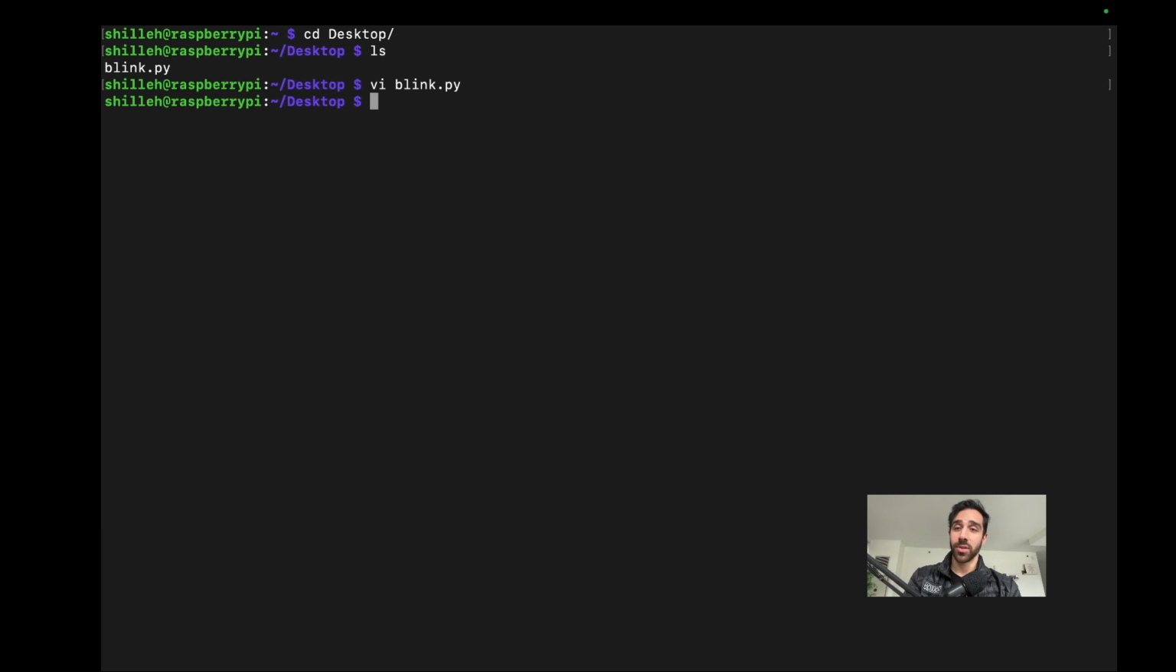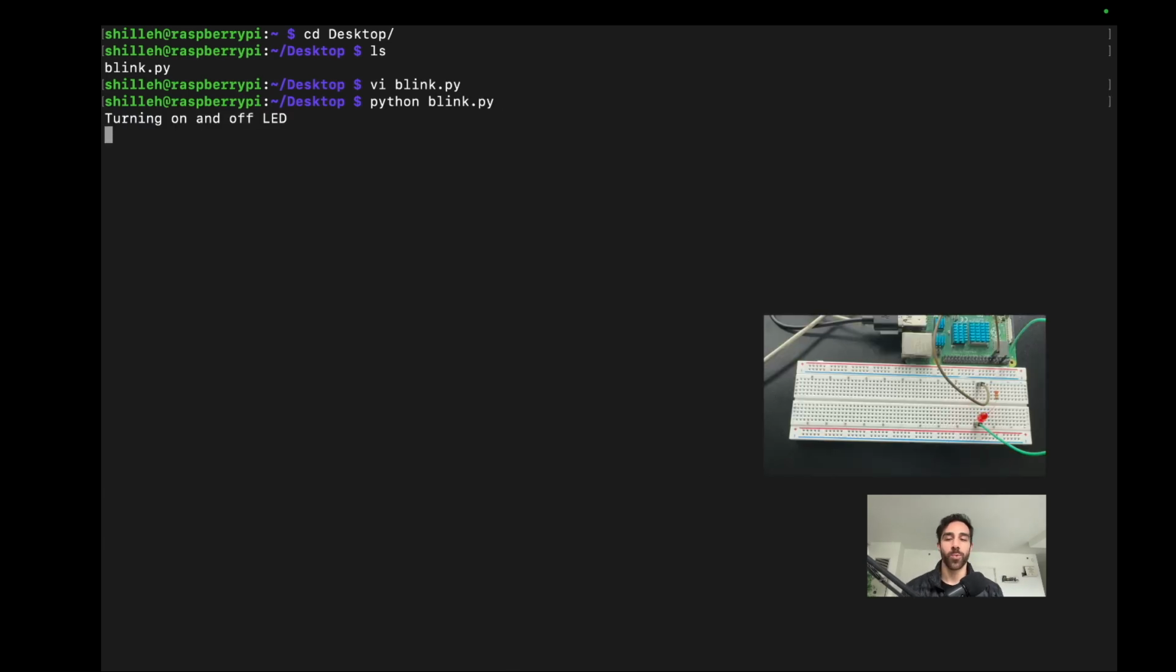vi is just another form of editing a file, and you'll probably use it more in the future as you get more advanced. Now that we confirmed it's the file, we can run it by typing the python command in the terminal and typing blink.py, and it should run that same program without having to be on the Raspberry Pi. The Raspberry Pi is just turned on, and I just wanted to show you real quick that SSH is powerful because you can run this program without having to access the Raspberry Pi from a monitor.